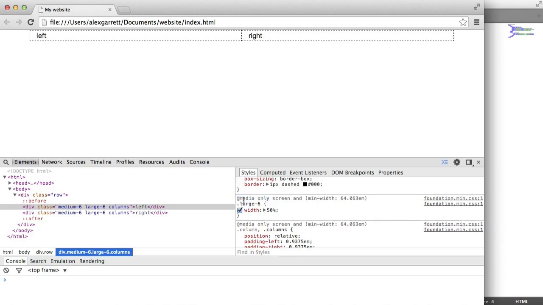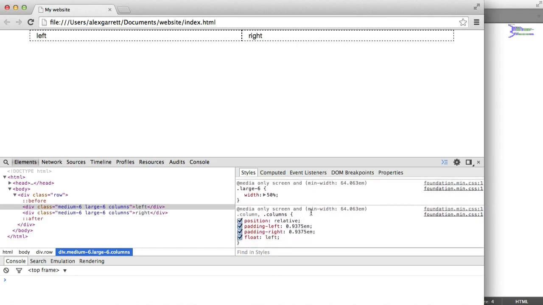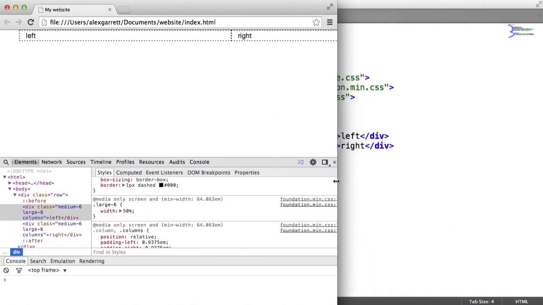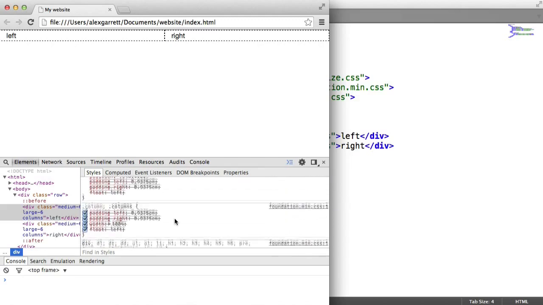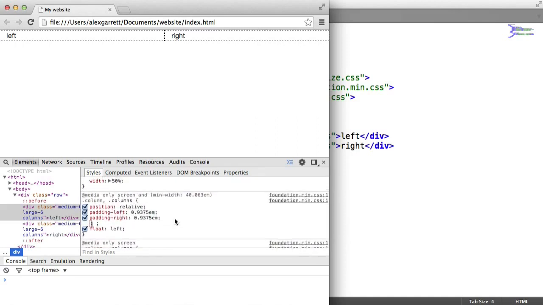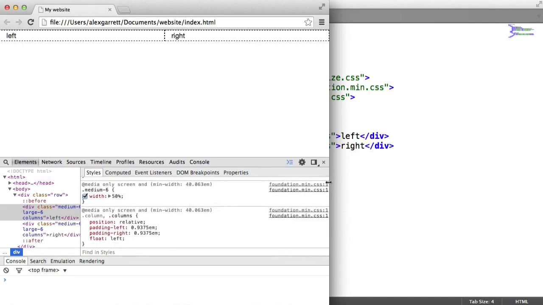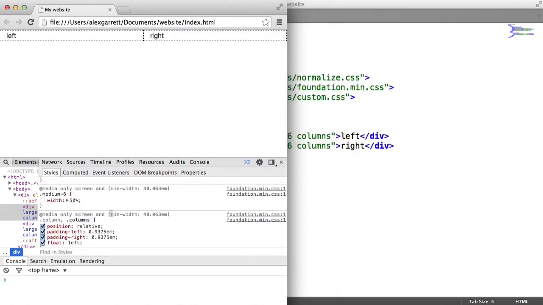So in this case, what we're doing is we're saying media only screen and the minimum width at 64.063 ems. The large 6 class has a width of 50%, which we know is half of the grid. Now what's going to happen is when we come down a little bit further to the medium, you'll see this other thing pop up. In fact, let's find, should be down here somewhere. Yeah, there we go. So we've got a minimum width of 40.063. Now we've got medium 6 instead.